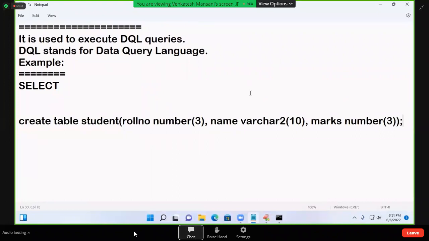See, create. We are creating a table. Which table? Student table. In that, roll number, name, marks. These 3 fields. Roll number, number type. Name, varchar2 type. Marks, number type. These are Oracle data types.